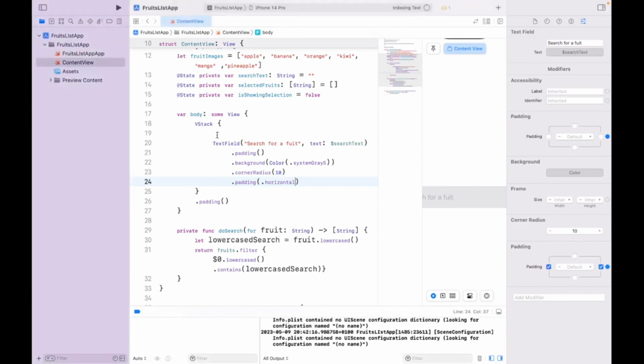Oh yeah, and we should add a comment as well. Just call this one search text field.